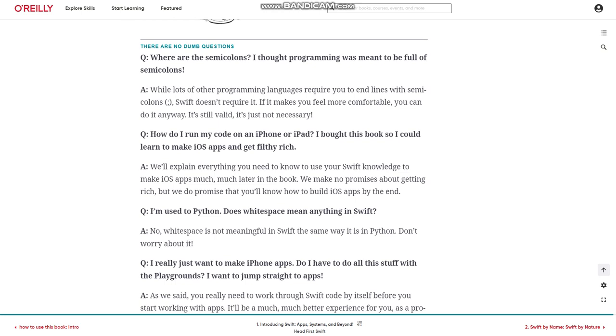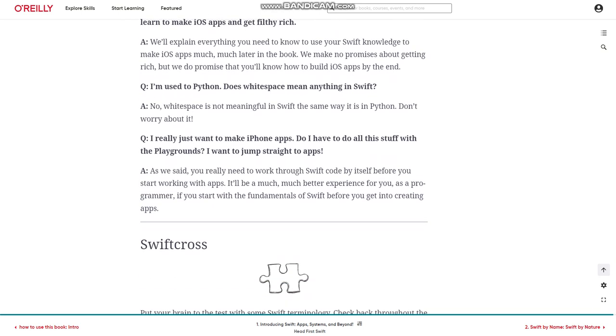Let's continue. How do I run my code on iPad and other devices? Yeah, we can explain everything, and you can run it on different devices. Just download it and check. And I use Python. Does the white space mean anything? No, white space is not meaningful in Swift the same way as in Python. Don't worry about it.